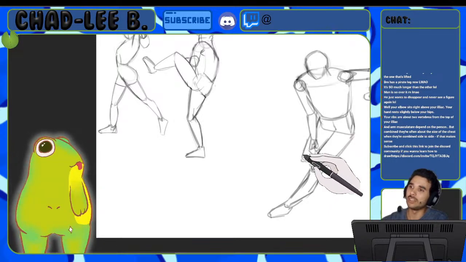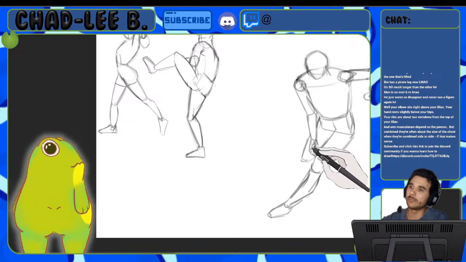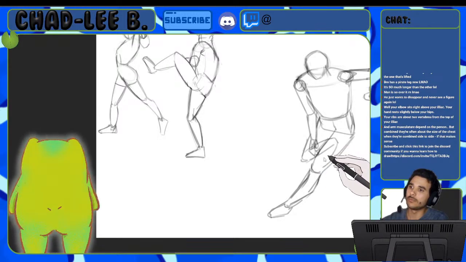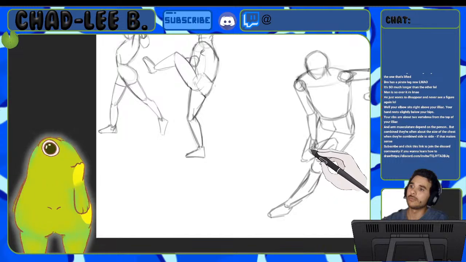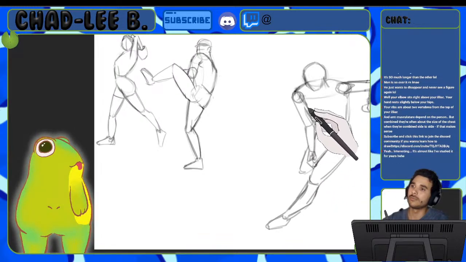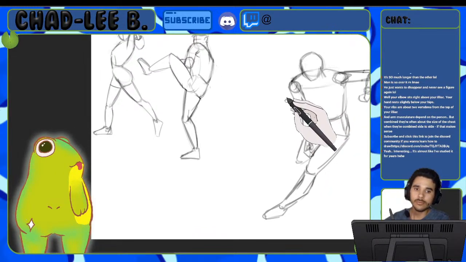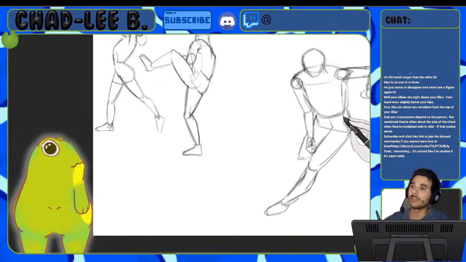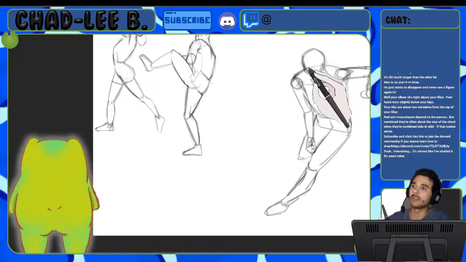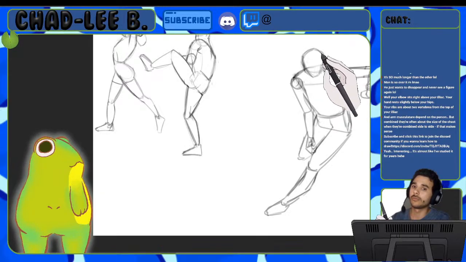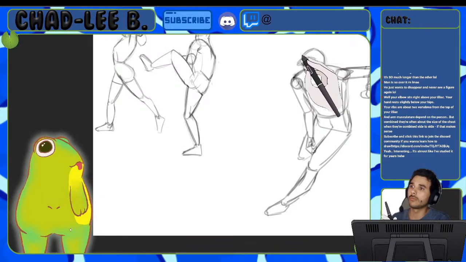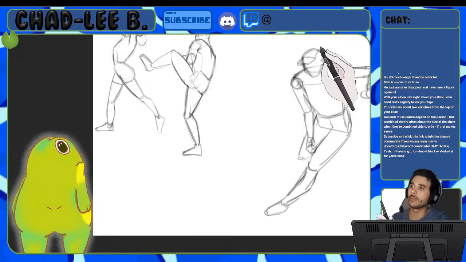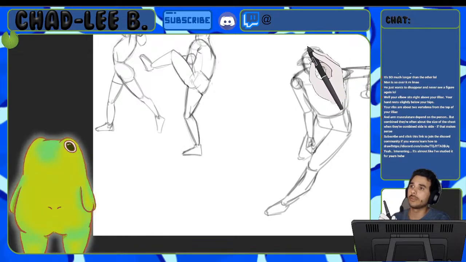Maybe the other leg would be kind of like here, right? It's almost like I've studied it for years. Yeah, GG. That's cap. This is cap.